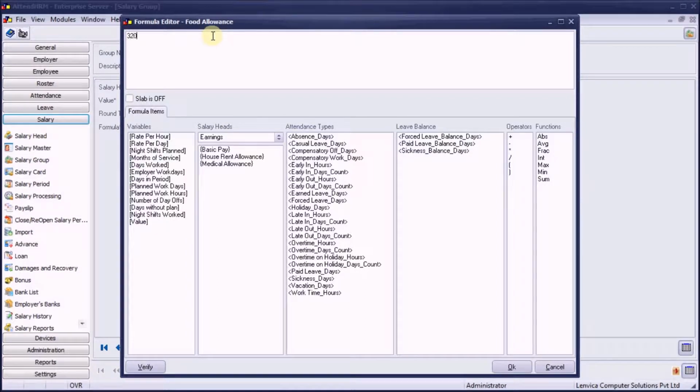You can either type in a formula in the formula box, or you can double-click any of the variables to bring it to the formula box. The formula items include variables predefined, salary heads selected to form the salary group, variables from the attendance module, variables from the leave module, basic mathematical operators, predefined functions and conditional operators.